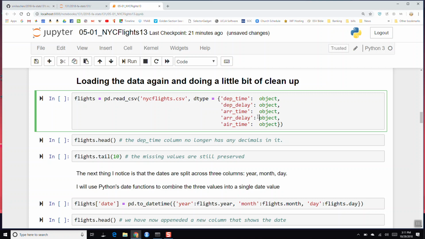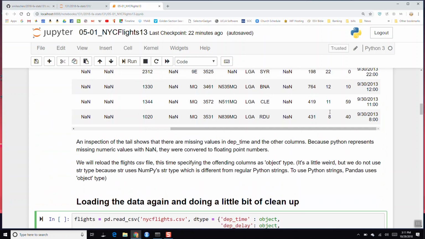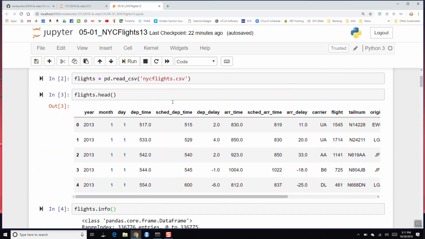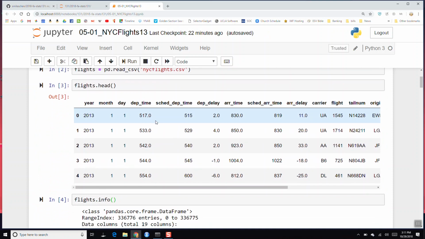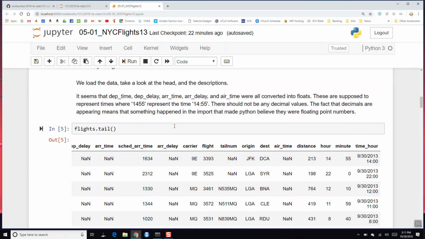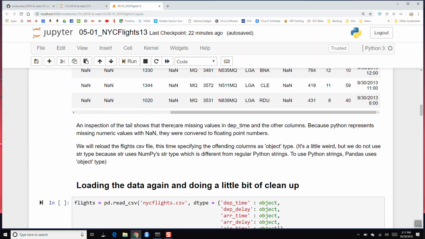Let's make all of these objects. Okay, and I'm going to align all of these colons because it's fun. Okay, so we're going to do that, and we're going to tell it I don't want decimal points. Basically, that's what's going on. I don't want it to be 517.0. I want it to be 517. I want it to be treated as a string.